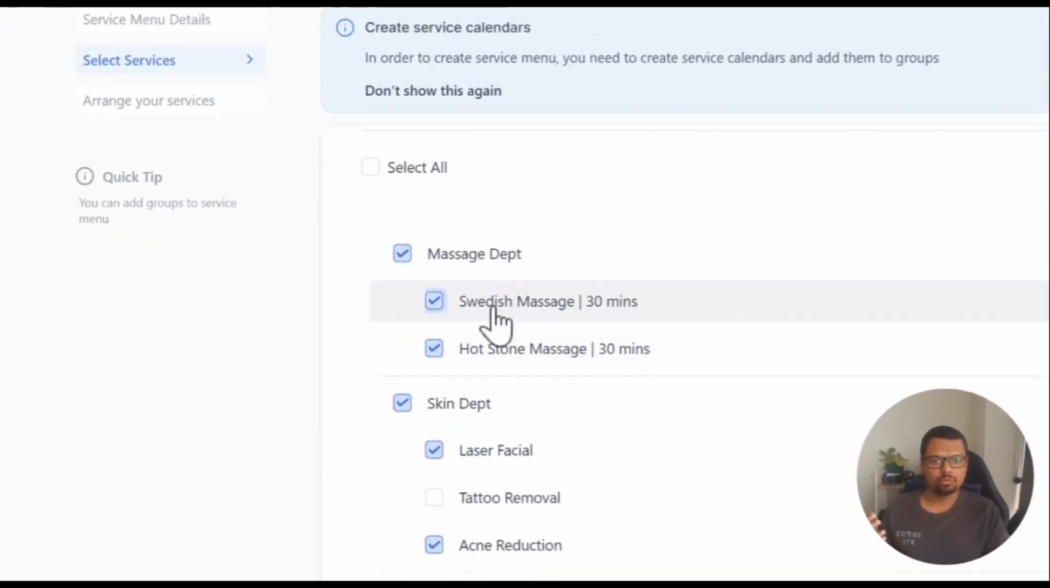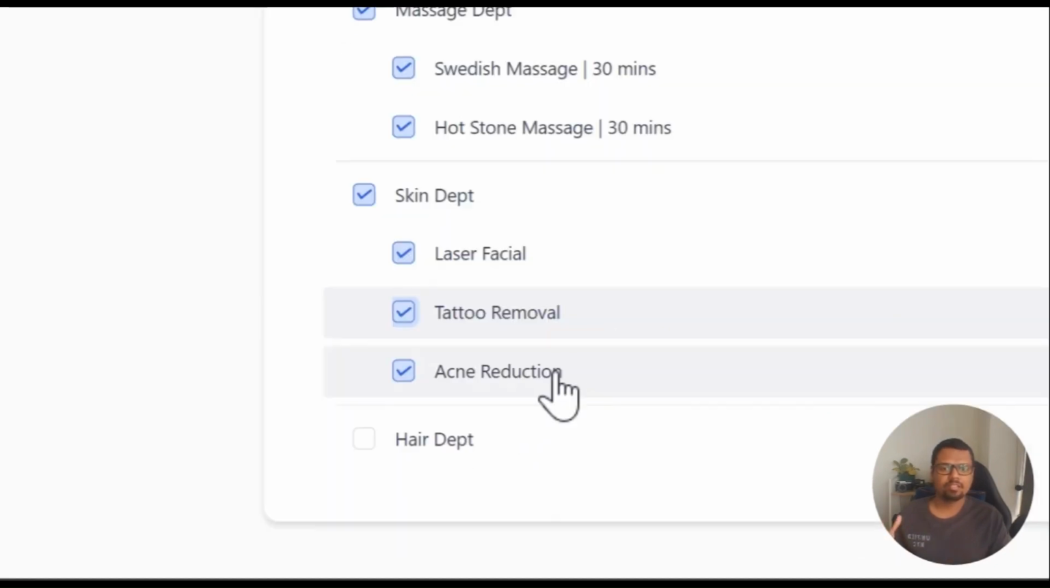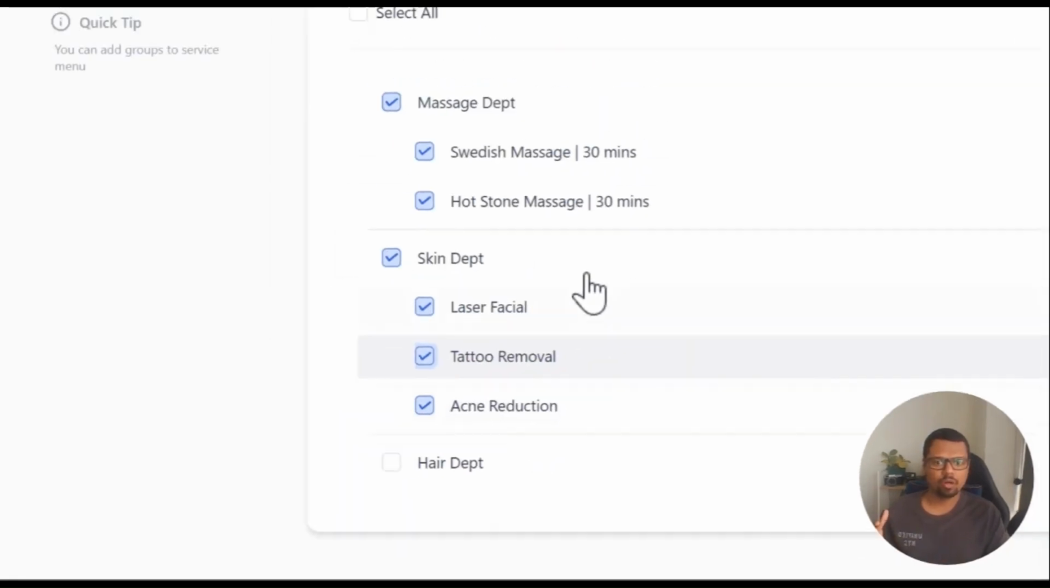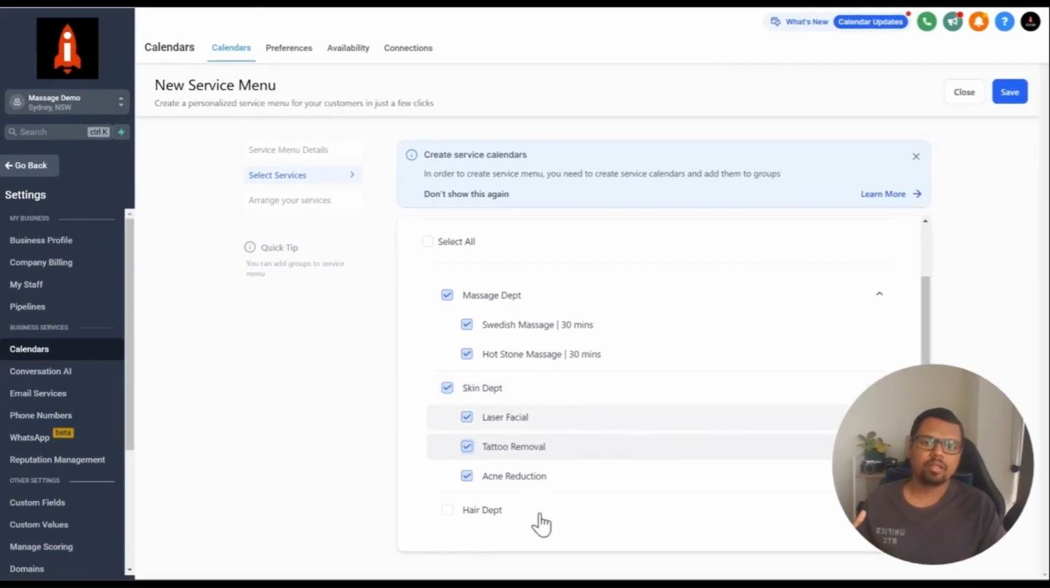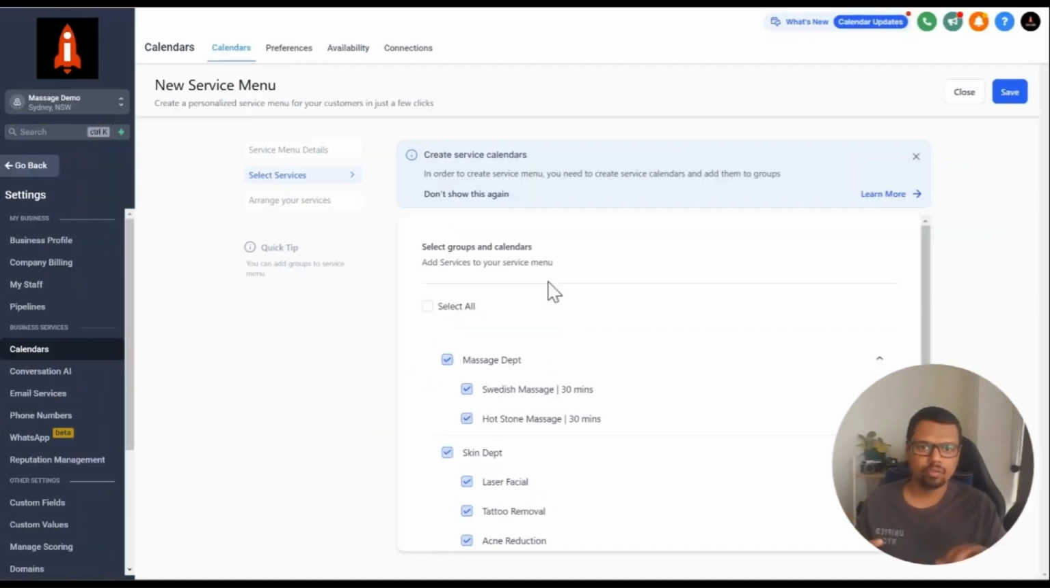So these 2 service calendars will fall under the massage department, and these 3 services will fall under the skin department. And then I have one more group, which is the hair department. Everything connected to hair services is under the hair department group. So once you have the group, use that group to get the services into the service menu.